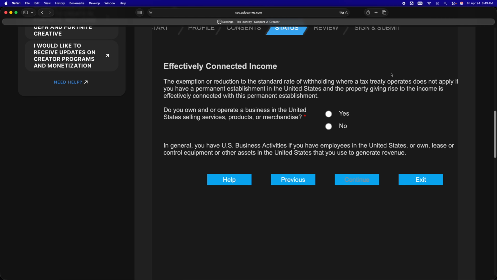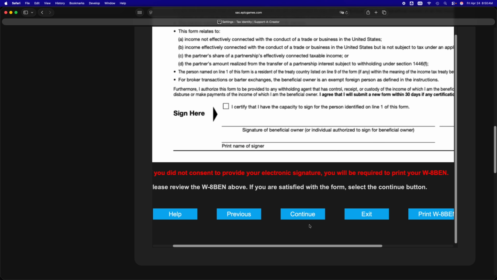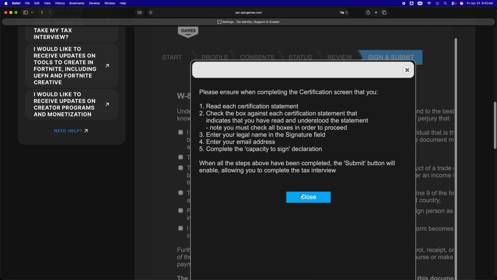Then it's going to ask you if you own or if you operate in the US. You guys can type in yes or no. For me, it's no. Then go into continue. Then you're going to get a form. So just scroll all the way down and tap on continue. And then we're going to get this screen. Just tap on close. Basically, just have to read everything.